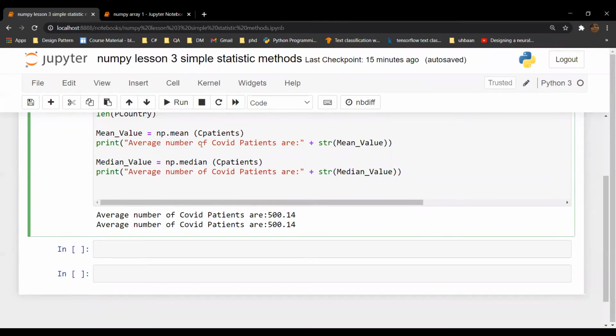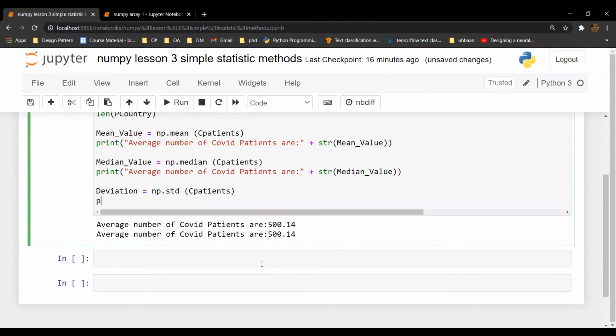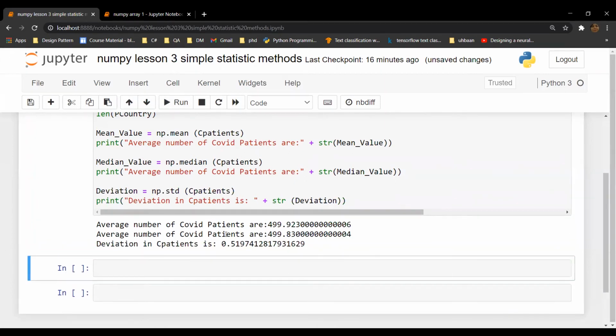Now let's see the deviation. Deviation is equal to np.std, which is the built-in function for calculating deviation, and we can simply use the same print function: print deviation in C patients is. So this is the deviation.